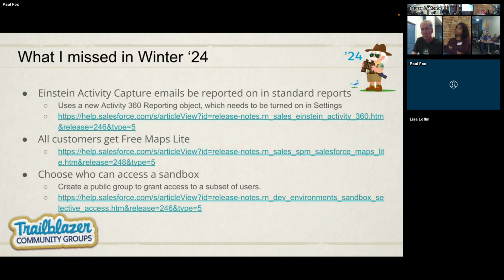And then really quickly, what I missed in Winter '24: Einstein Activity Capture emails can be reported in standard reports. Anybody using Einstein Activity Capture? Yeah, it's a really cool feature. It basically connects Salesforce to your email server. When anybody's working and includes a contact or an account in an email, you get it in your org. It used to be visible on a lead or contact, but you couldn't actually report on it, and now you can.